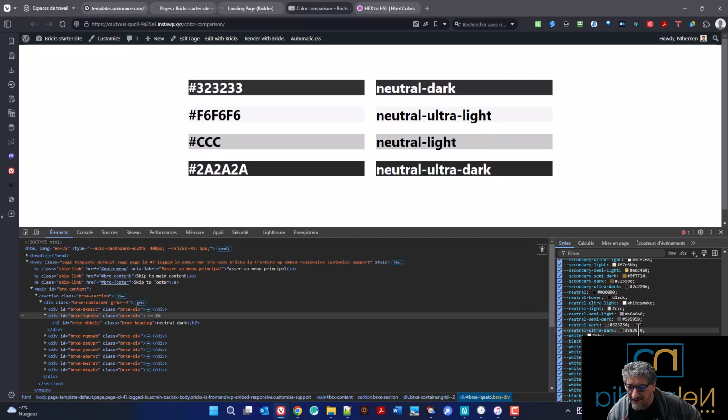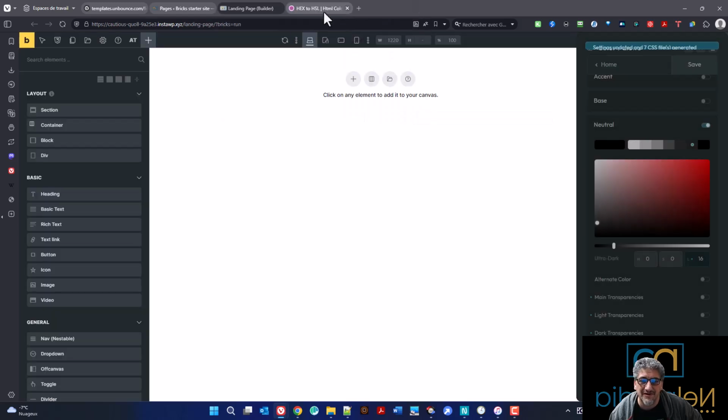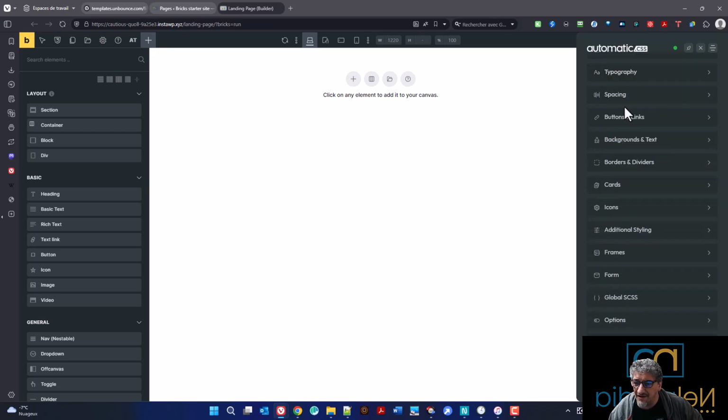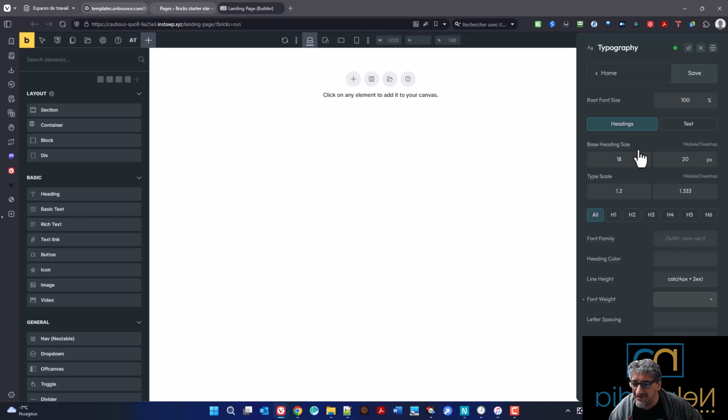Again, really, really close. CCC, neutral light. Here, CCC. And the ultralight has been changed from F6 to white smoke. So just a word, but that's the same color. So you see now we have exactly the same colors. So let's go with that now for our colors. All right, let's go back to here, the typography now.